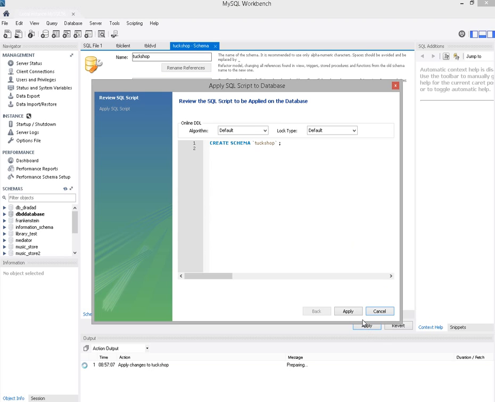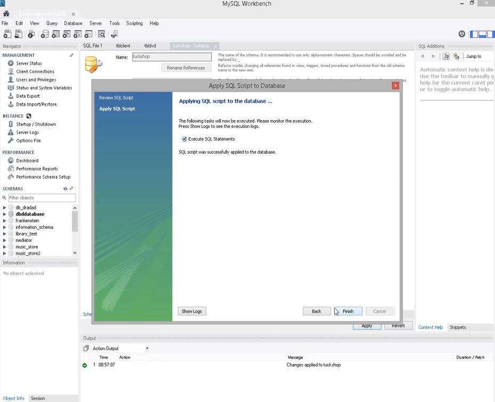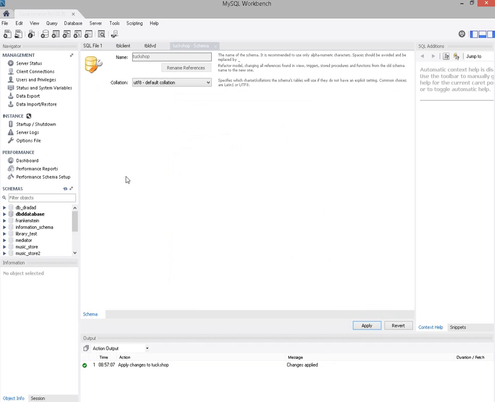Everything in MySQL is kept small case, so don't worry about putting anything into capital letters, just leave everything small case. Okay, so I've got a schema. You click on the refresh button here under schemas on the left hand side, and you'll see there that now there's a schema that says tuck shop.